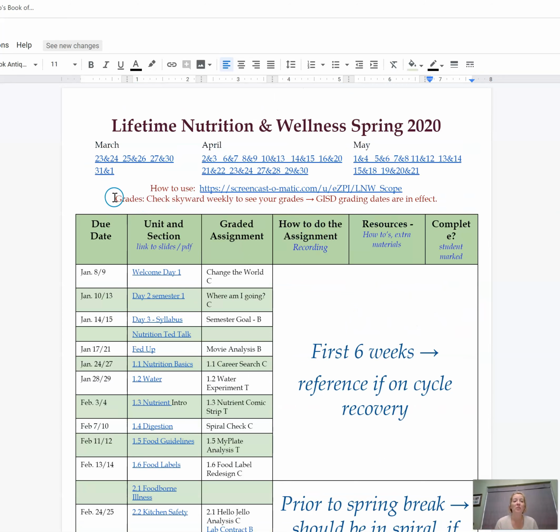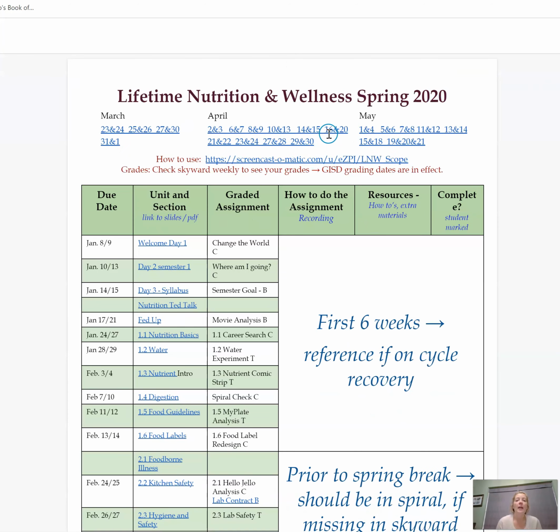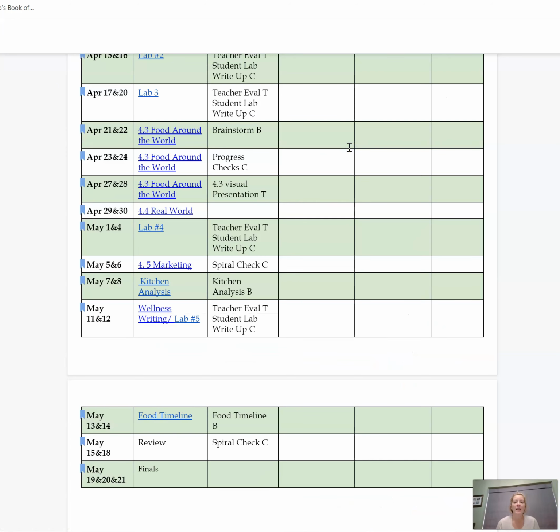I still refer them to check Skyward and make sure that they're following that. I put a video on how to use this document while we're doing distance learning here. And then at the top is just bookmarks. And so say it's April 16th. They could do that and go right down to April 16th and it would pop up for them.